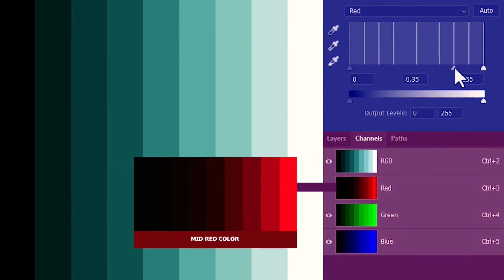What if I want to have the midpoint red over here? Like before, I'll grab the mid-tone slider and move it under this bar.